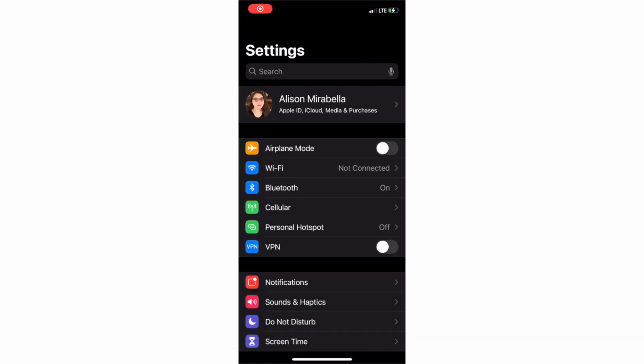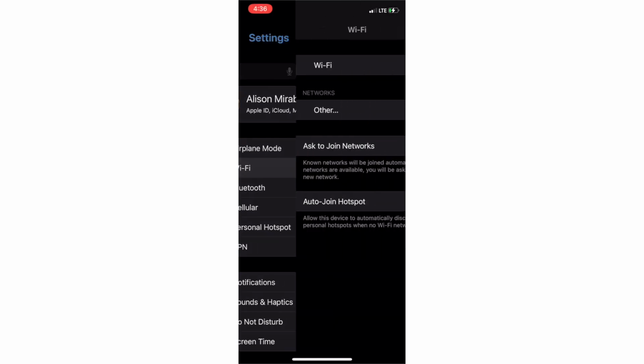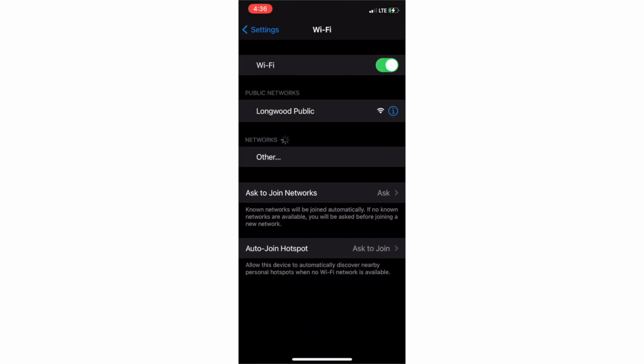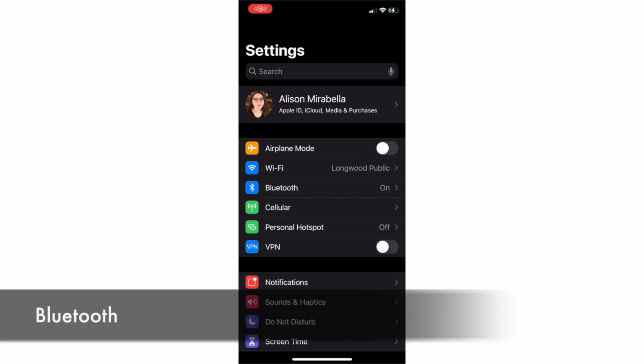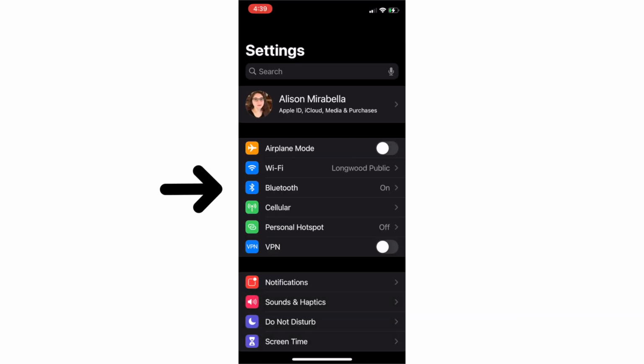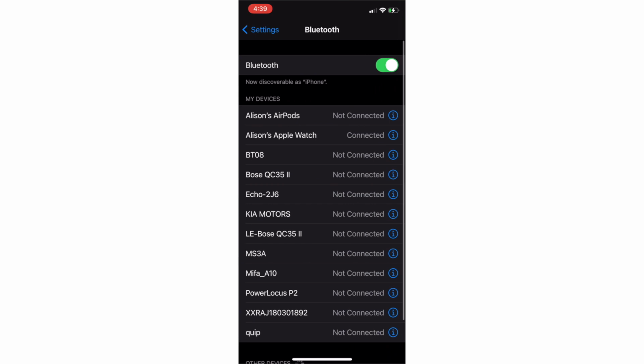Connecting to Wi-Fi. To connect to Wi-Fi, tap on Wi-Fi in the Settings menu. Then choose your Wi-Fi network from the list. Remember that some networks may require a password. Bluetooth. To connect to Bluetooth, tap Bluetooth on the Settings menu. Depending on the device you're connecting, you may need to put the device in pairing mode for it to show up on the list. Once you see your device, tap on it to connect it.